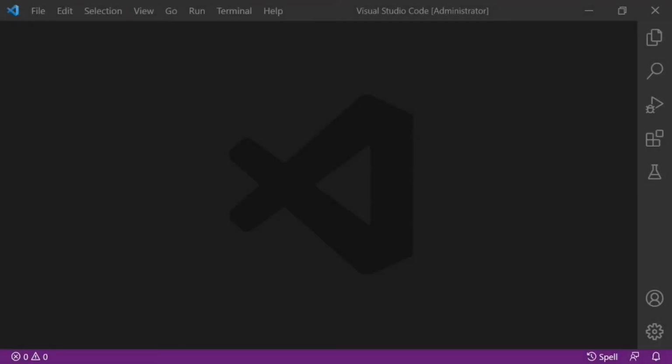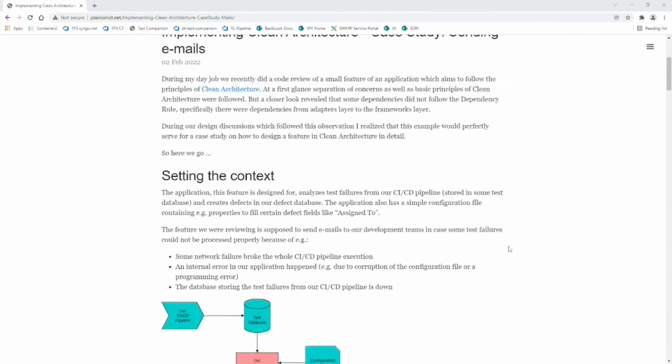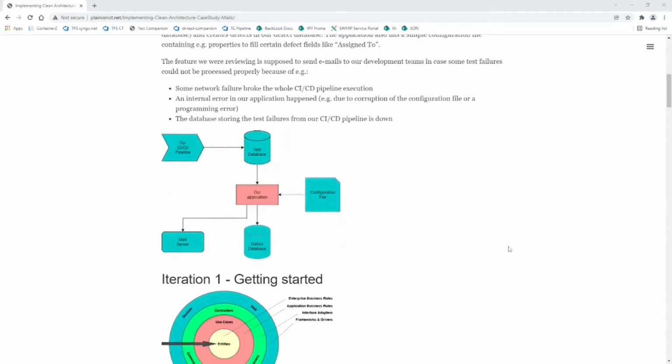Hello and welcome to this video. A few days ago, I did a code review of an application which aims to follow the principles of clean architecture. While at first glance these principles seemed to be followed, a closer look revealed that some dependencies did not follow the dependency rule. So I wrote a blog post about how to design a feature following the principles of the clean architecture.